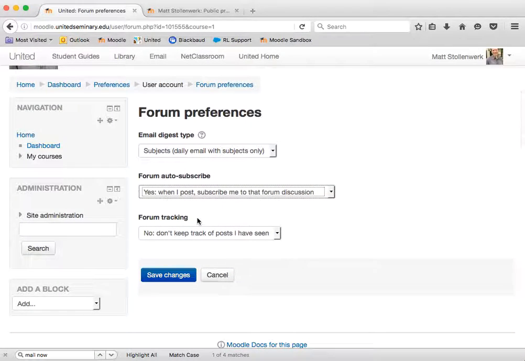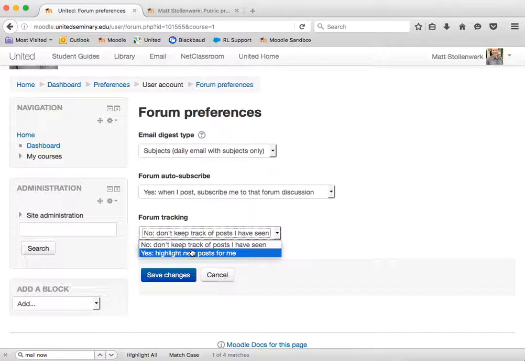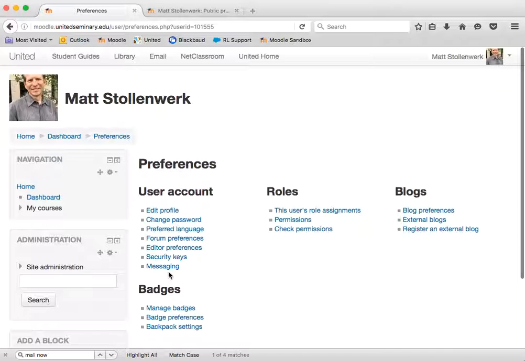Forum tracking highlights posts that you haven't read within a forum. So it lets you scan really quickly to see what you've read and what you haven't. I don't know why people wouldn't want to keep track of posts. I always choose yes, but if you realize that it's not any use to you, you can always turn it off. When your selections are set, you just choose Save Changes and you're all good.